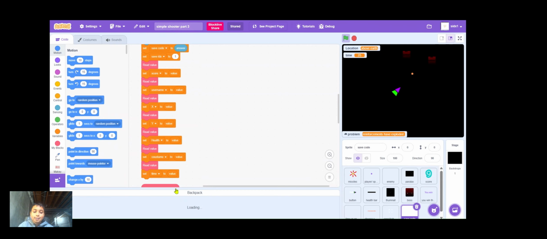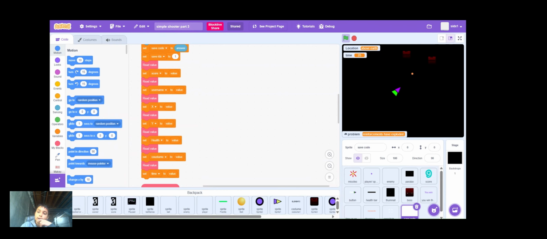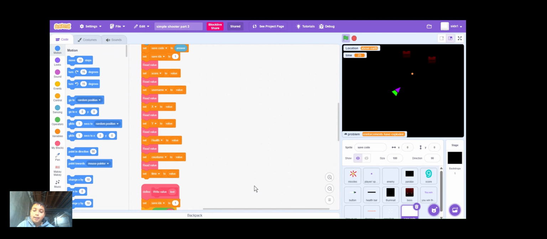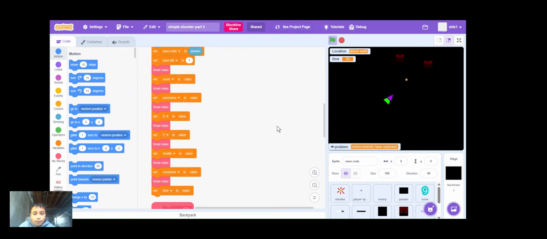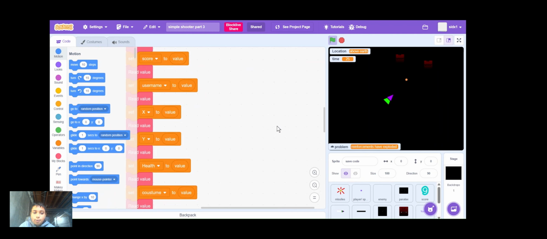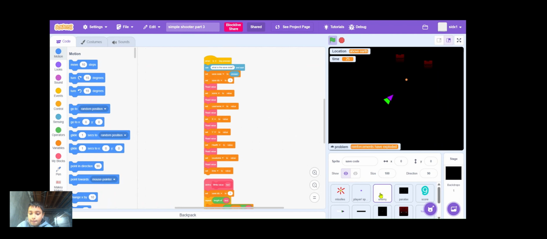Backpack load, please. So as you can see there, I have my sprite save code. I'm sorry if my camera is kind of blocking you, like where I am. Yeah, it's a problem with the recording app I'm using, which is Clipchamp. Very good. It's a very good recording. And that's it, actually. That's it.